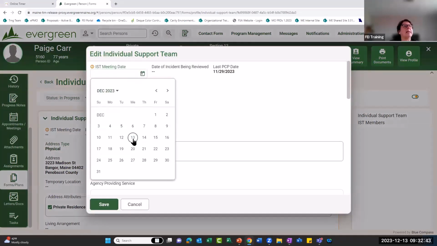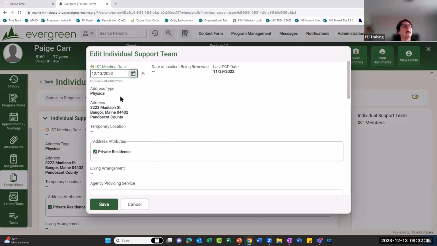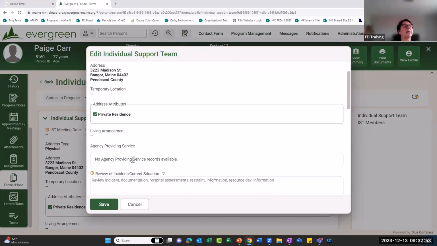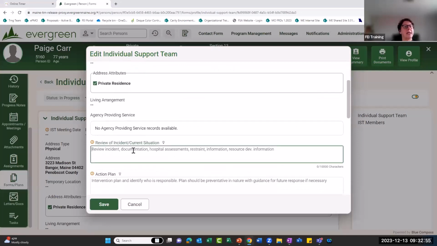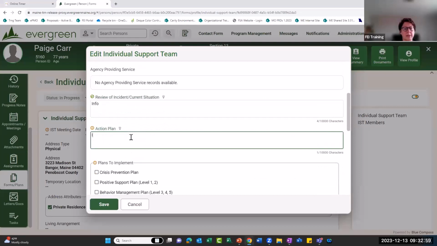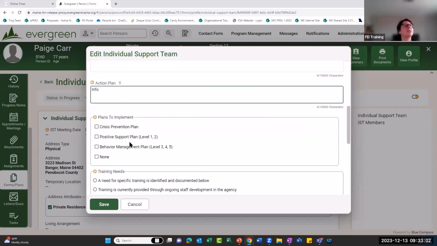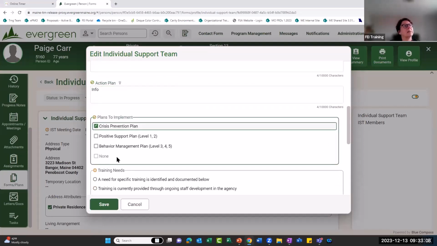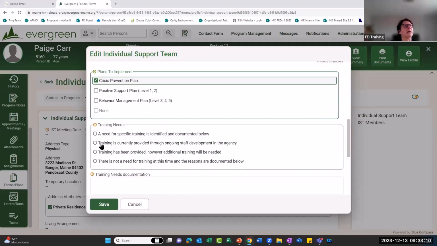The meeting date, I'm just going to identify today's date. And then the address information came from the person record icon. There's additional information here. I'm going to complete my required fields. And these questions are very similar to what you have already been completing. Is there a training need?